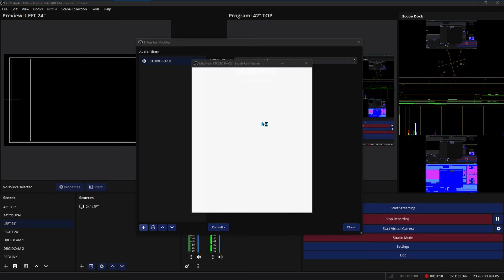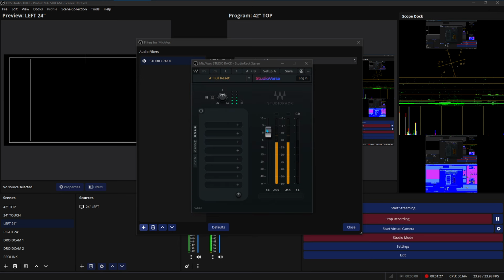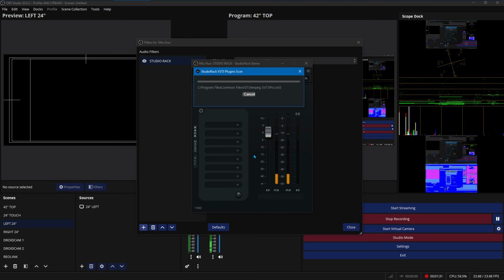Open plugin interface. Alright. Would you like to scan third-party VST plugins now? This may take... yeah, we better do that, just to make sure that everything's happy. Oh, we might be here a while, folks. And it's going to run... well, it's scanning VST... oh, it is doing a VST3. Okay.